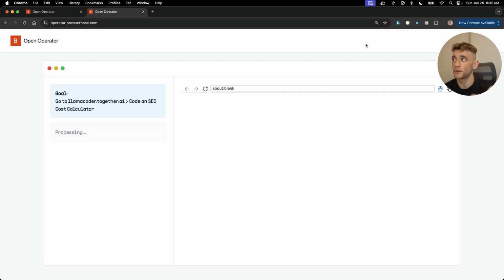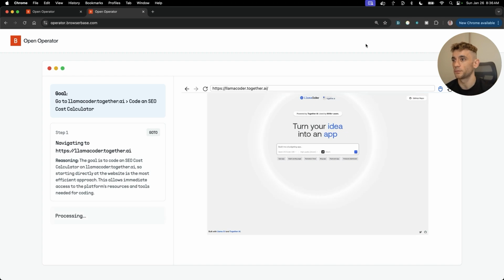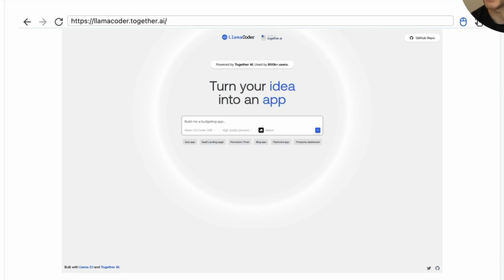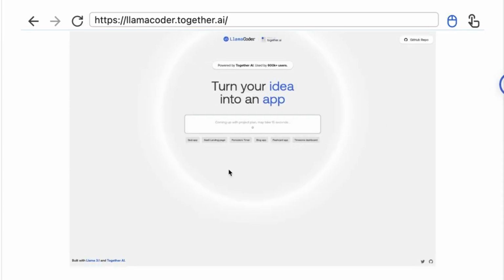And the cool thing is when you have an agent that's browsing the internet, interacting with it, and then coding other tools, usually the AI has a really good understanding of how to prompt these tools and get the best out of them. So you can see here, for example, it's navigated to llamacoder.together.ai. And now you can see it's typing into Llama Coder the prompt that we want to use to generate the cost calculator. And now you can see it's beginning to generate the output.